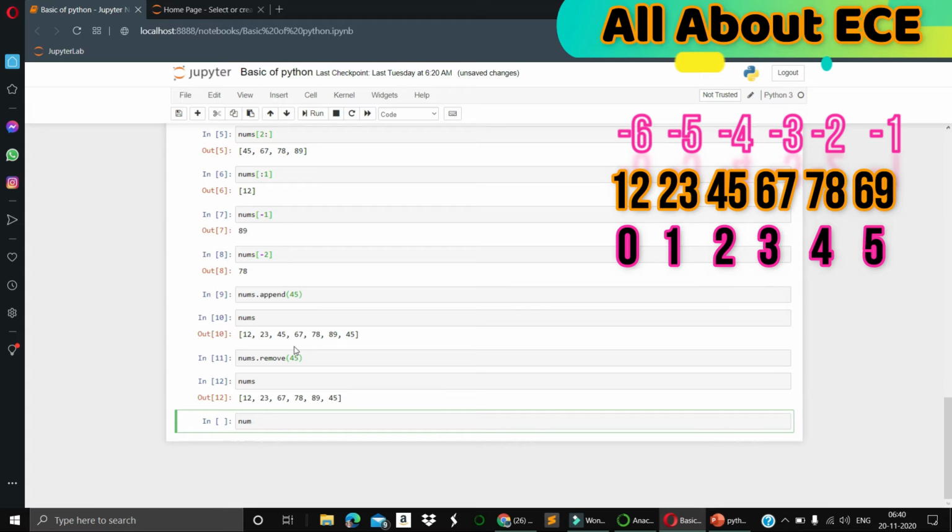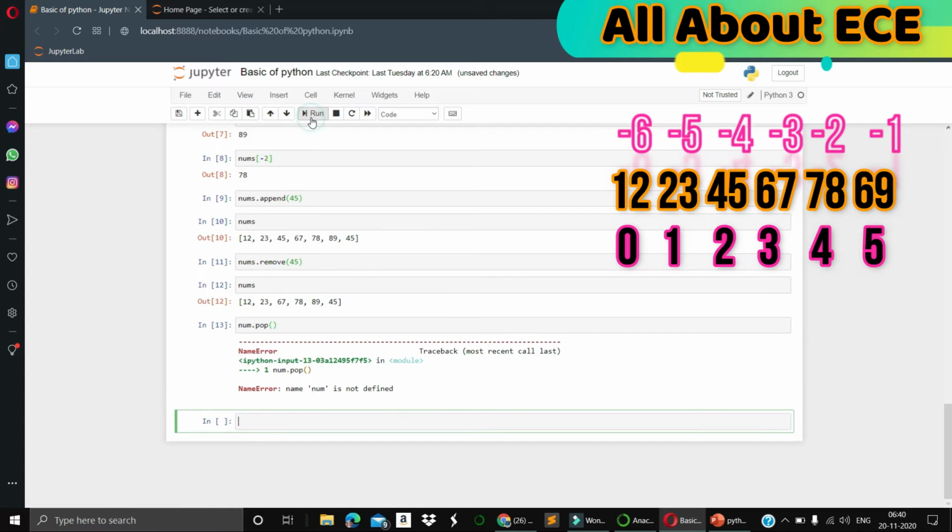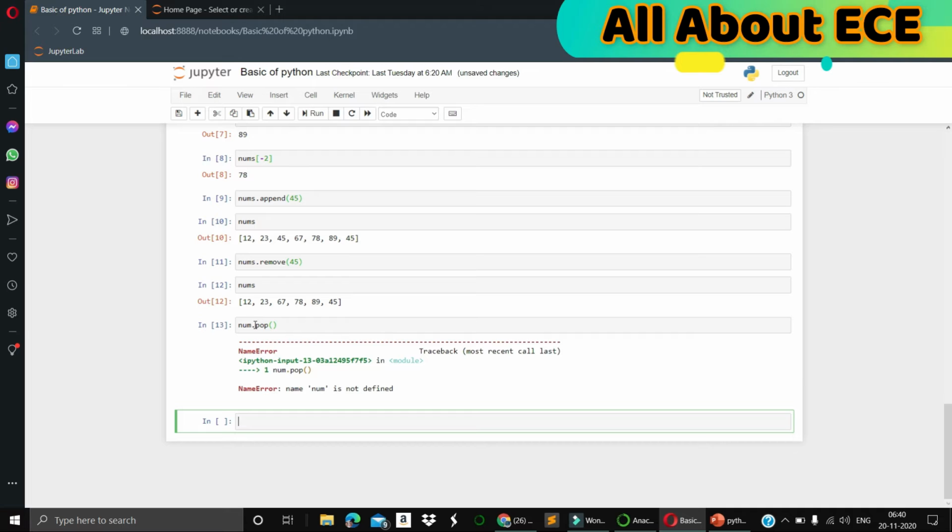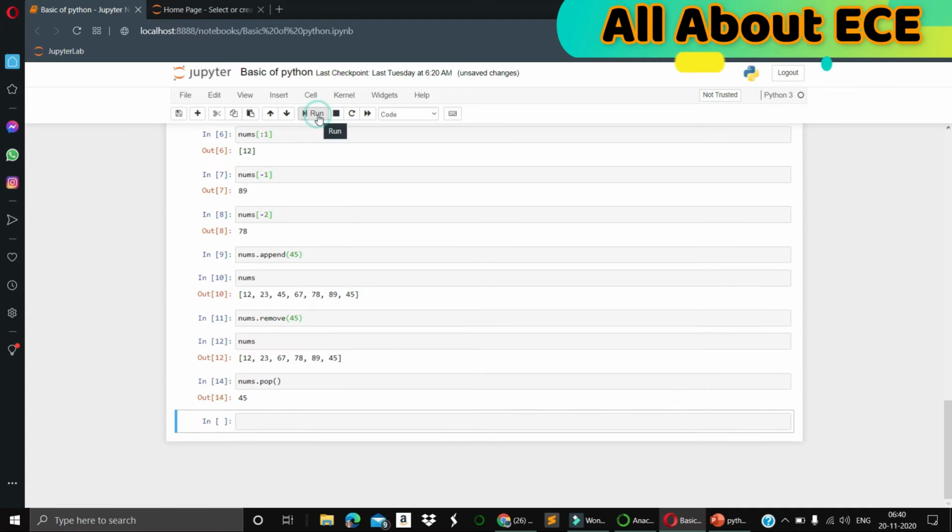So if I want to use the same operator, nums pop is another function which is used to delete the element. You can specify index positions also, but if you specify nums pop, pop means pop up, right? So it has to come out. So nums pop means it will display the last element.